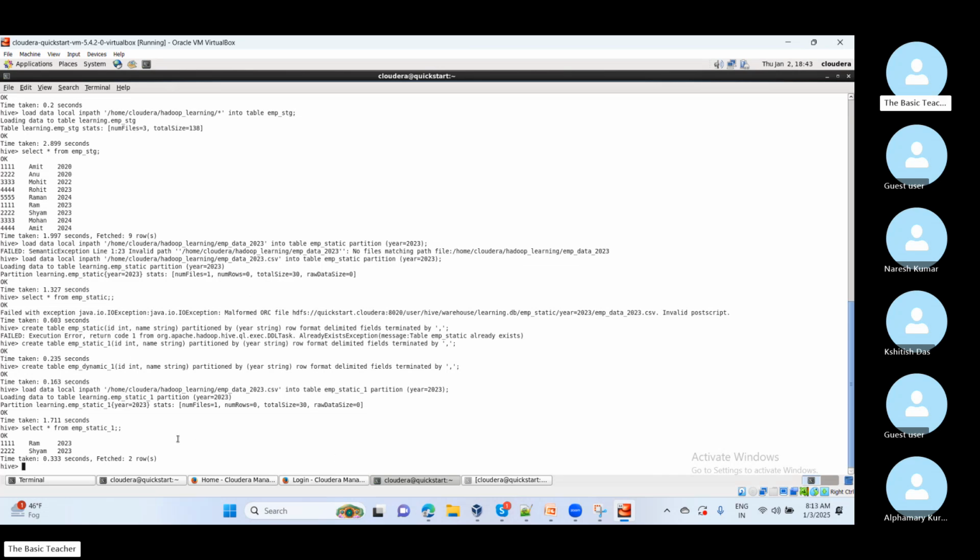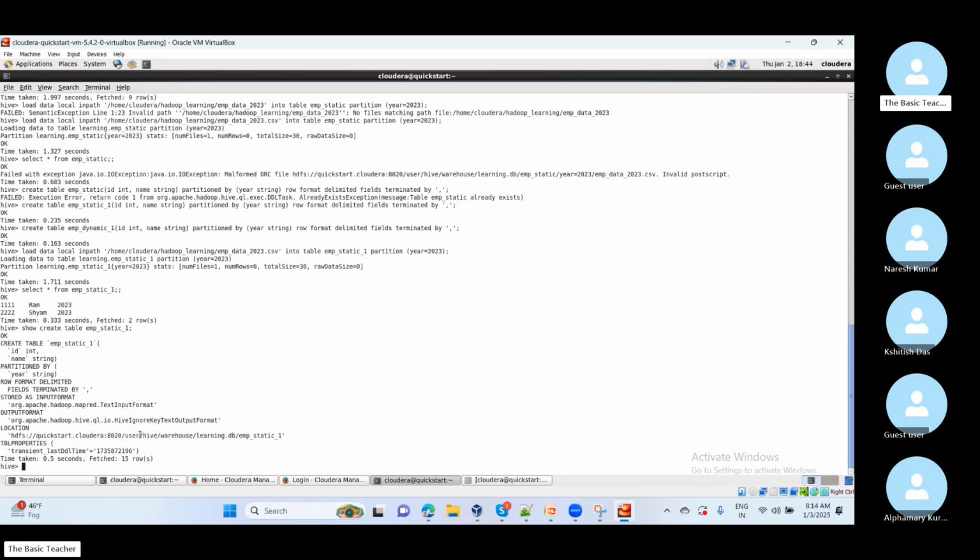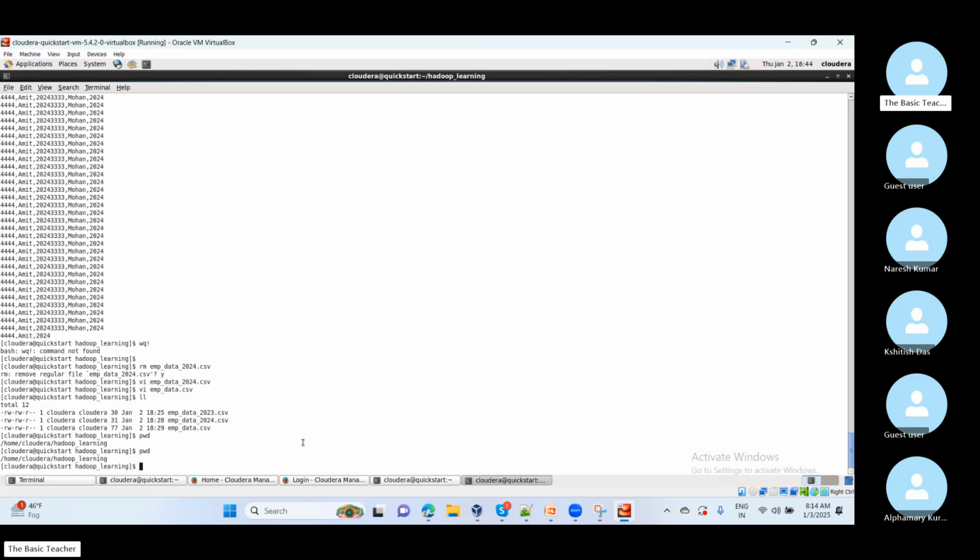Okay, so this data is loaded. Now I will go to HDFS path. Then let me do so, create table employee static one. And this is the path. Let me take this path. Go to HDFS and do this Hadoop FS ls and this path.